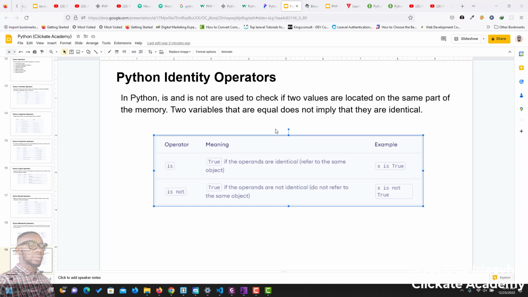Python identity operators. In Python, is and is not are used to check if two values are located on the same part of the memory. Two values that are equal does not imply that they are identical. The first operator is, which is true if the operands are identical and also their memory location is the same. Is not is true if the operands are not identical and they do not refer to the same object or memory location. So let's see how this works.